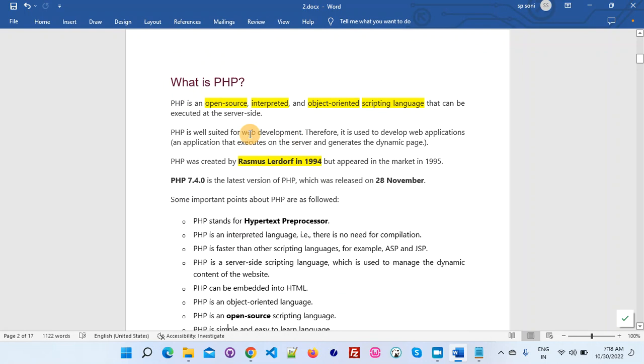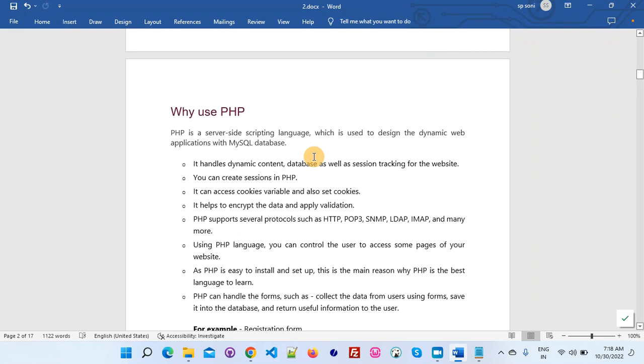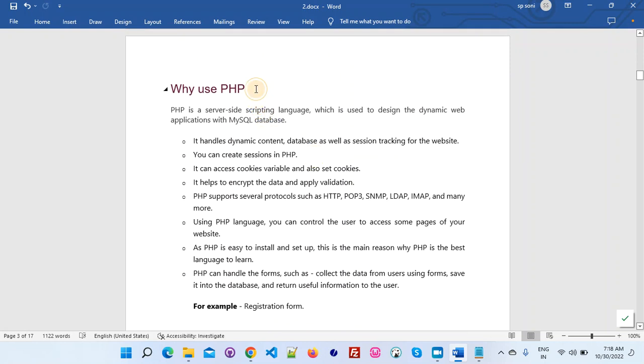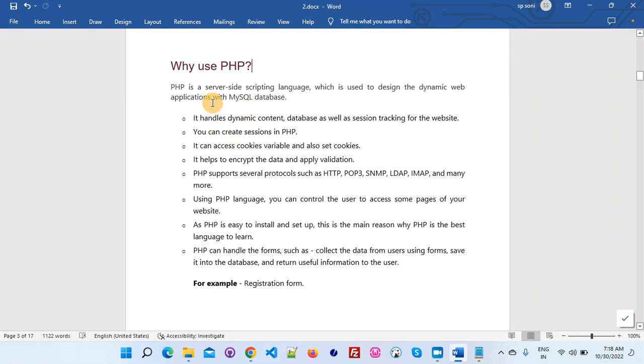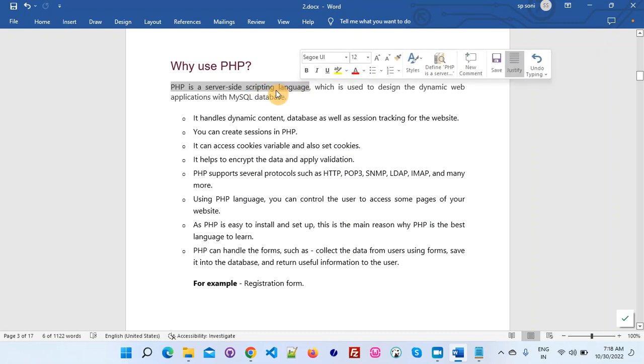So this much about what is PHP. Now the next point is why we use PHP. This is a very generic question. Everyone thinks, there are lots of programming languages, but why do we use PHP especially? Definitely there are certain features that we are going to understand. As we already know, PHP is a server-side scripting language, but apart from this, it has some other features also. So what are those?